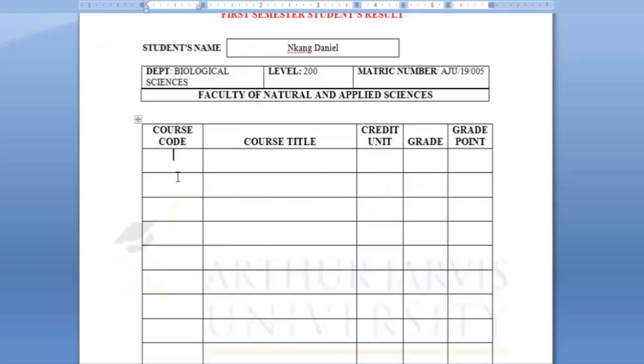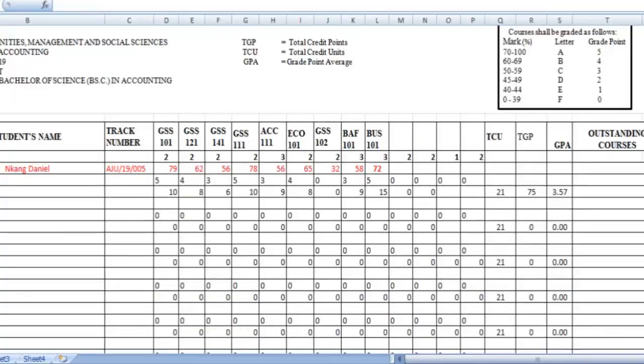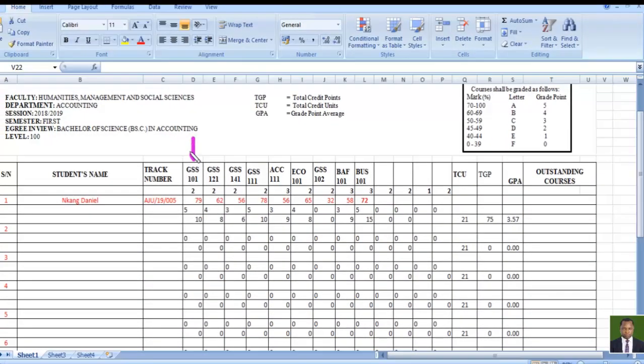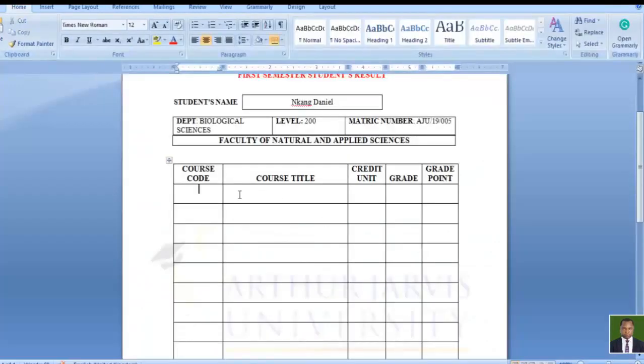All right, you are going to write the course code. Let's say the first one, which is GSS 101, and I am sure you will know what that course is. Since you are the coordinator, you did the course allocation, you are going to know what GSS 101 is. Let's assume GSS 101 is Use of English. Okay, move on to the student's template.